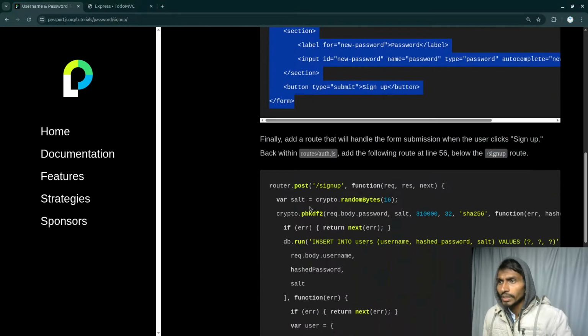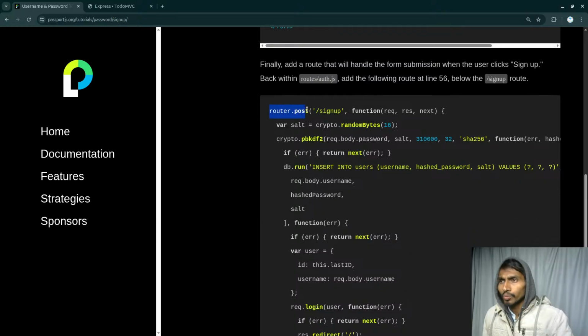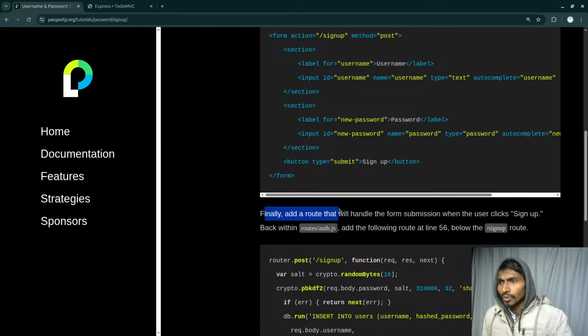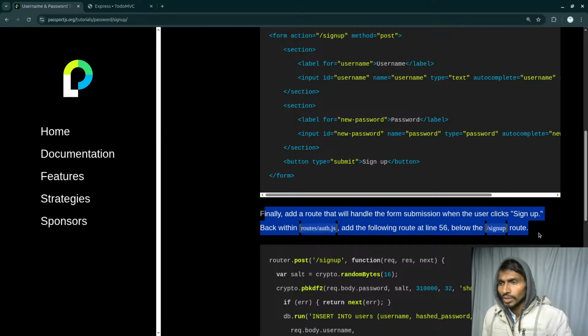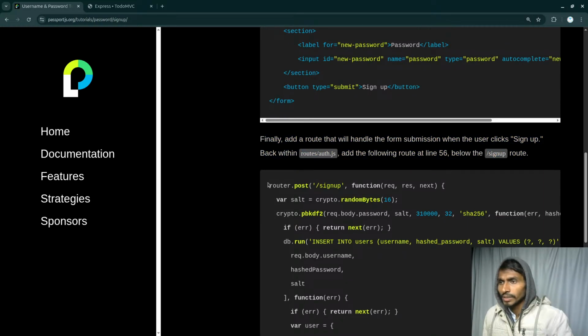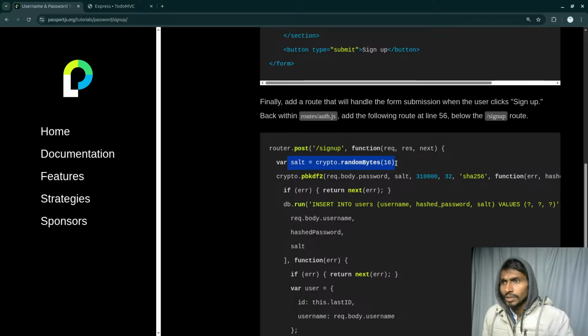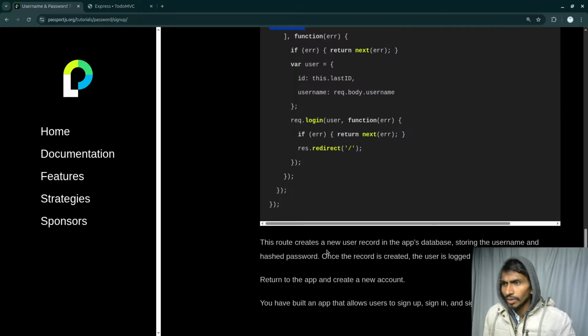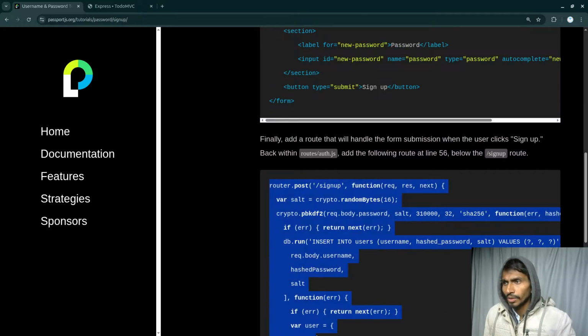Fine. What is the next thing that I can do? Then router.post sign up function. Finally add a route that will handle the form submission when the user clicks. So this is gonna be for handling the form submission. First of all I use crypto for creating the hashed password, and at the end of the day db run, salt, and I simply enter all these things. Fine, this is understandable, not really a big deal.